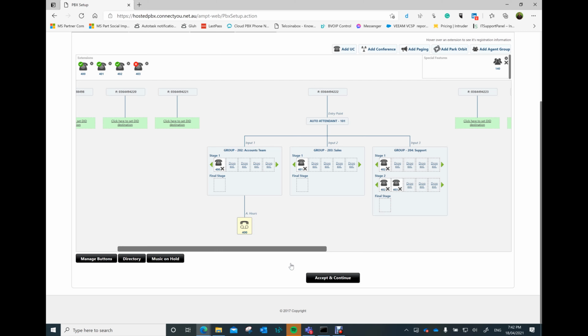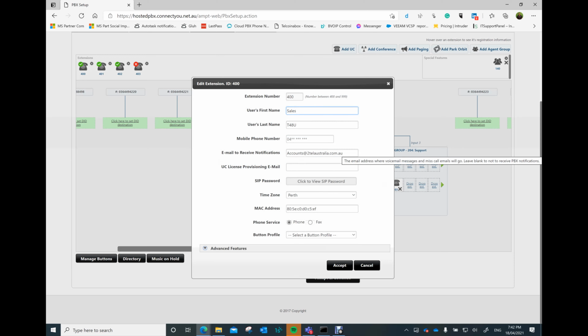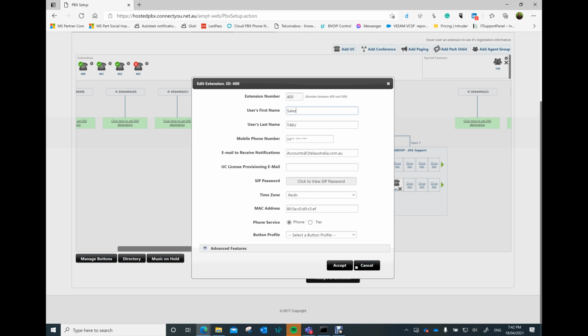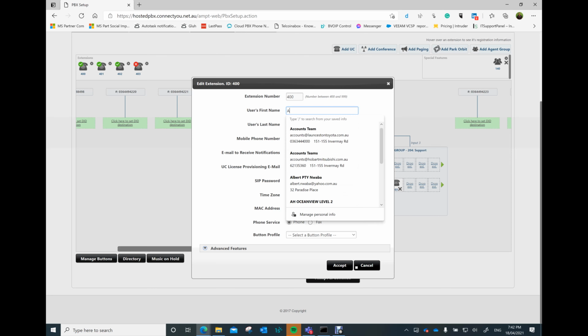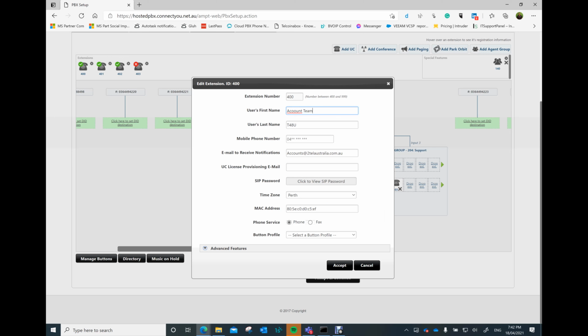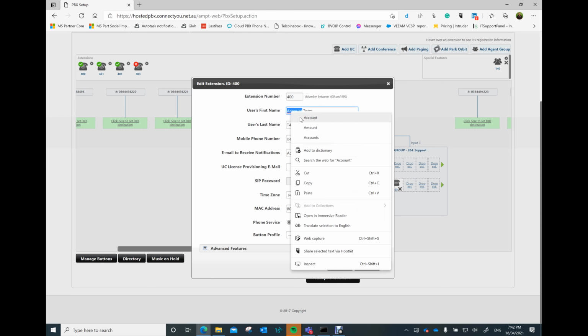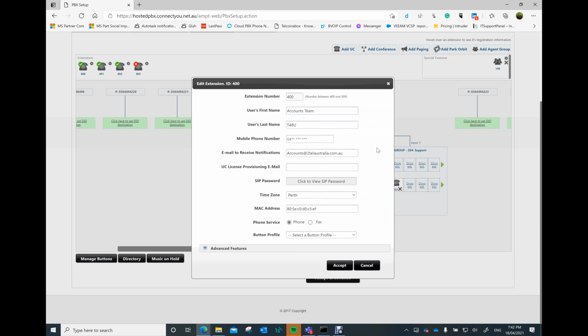Now that's set at the moment, but something important is, let's go have a look at 400 as the extension. So you go up to the left, click on the cog. You'll notice that the email alerts are going to accounts at Tutel Australia. So we'll relabel this phone here as accounts team. Okay, and you can see the email is this account.